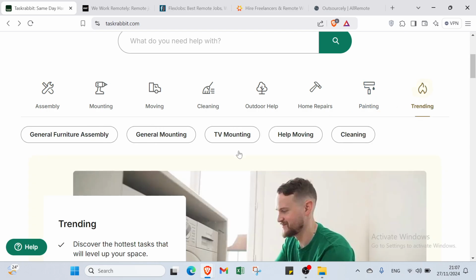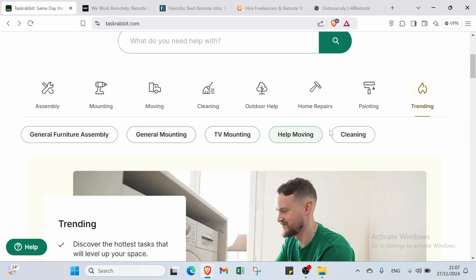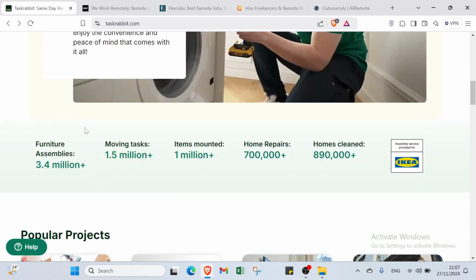Then the last one, which is trending. About this one, we find general furniture assembly, general mounting, TV mounting, help moving and cleaning as well. About trending, you discover the hottest tasks that will level up your space. Explore these trending tasks, and book a Tasker to enjoy the convenience and peace of mind that comes with it all.